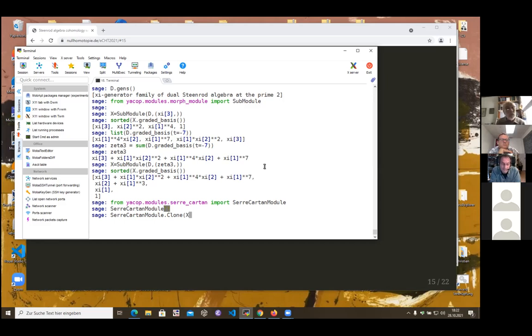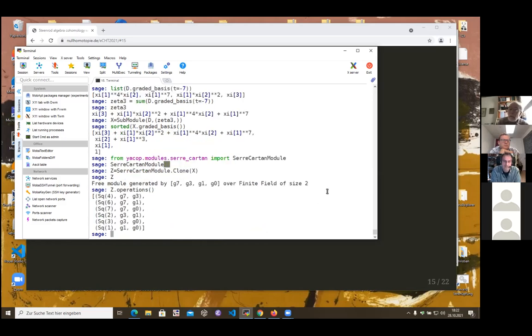So in this case, we can take the Sarkatan module clone of this X and call it maybe Z. And then you see that this module really has these four generators. The G7 is in dimension -7, then dimension -3, -1, and so on. And if you look at the operations, then you get a list of all of the non-trivial Sq's that exist. And this actually is the thing that was called the generalized Brown-Gitler module. So instead of calling it Z, let's directly call it BO1.